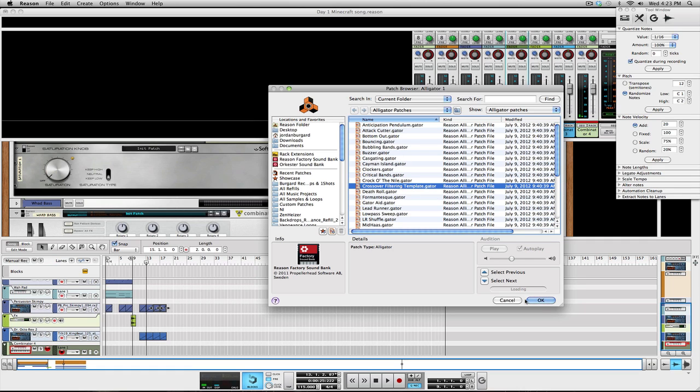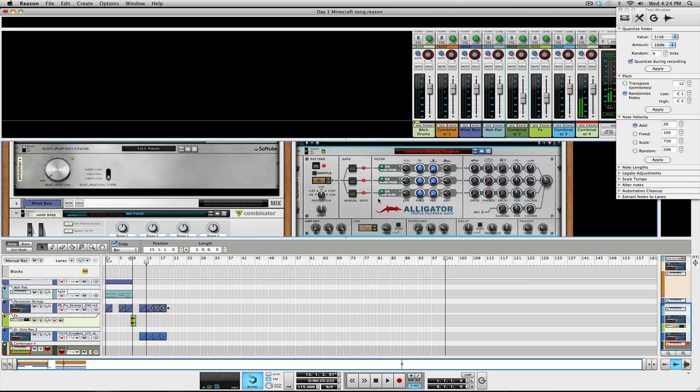Cross filtering template is fine. Okay, so we're going to record that.